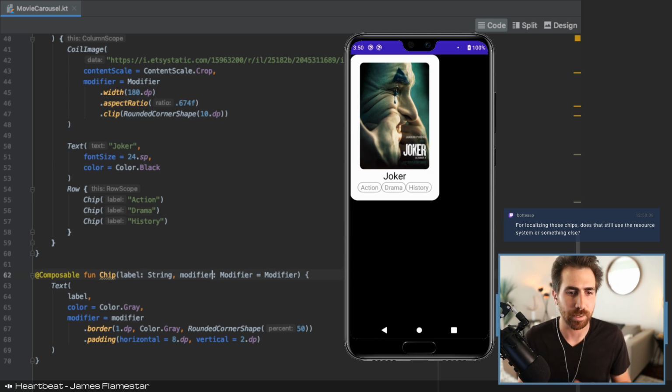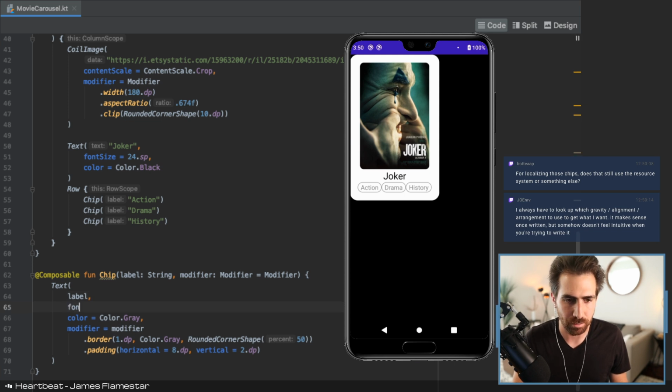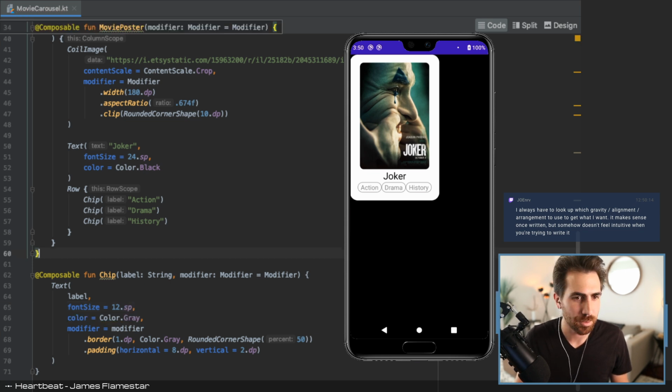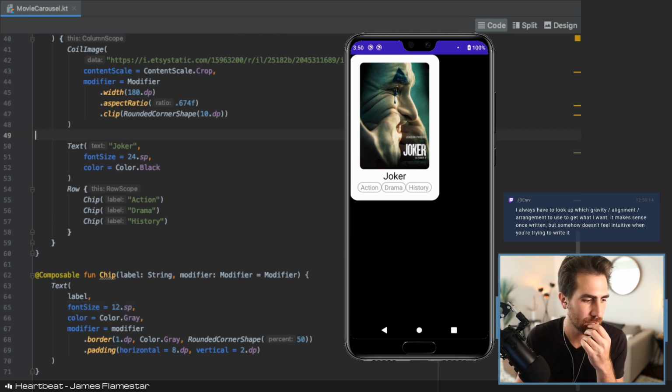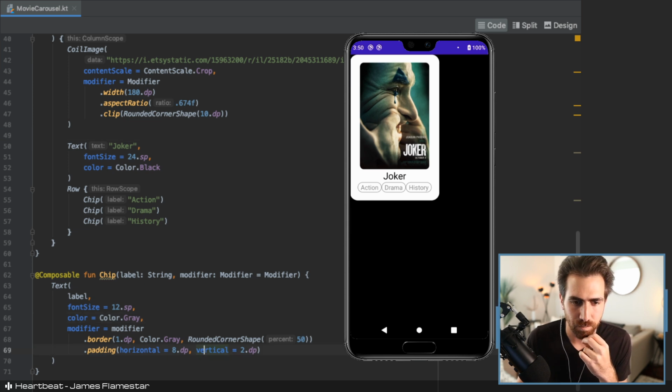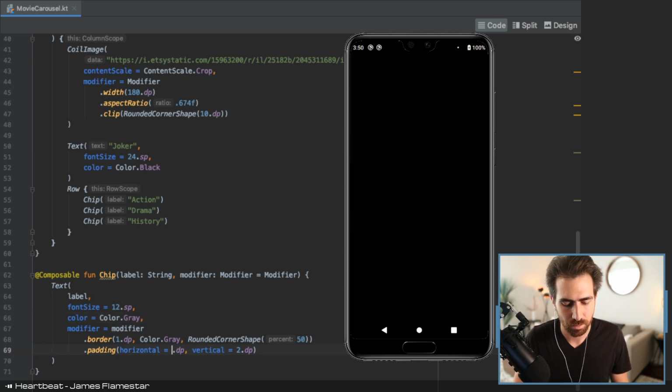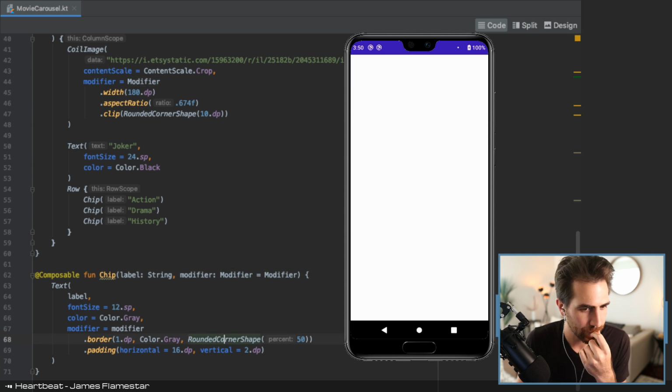So I think the text on the chip is a little bit too big. So let's say 12SP, see how that looks. And I think this should probably be something like that.